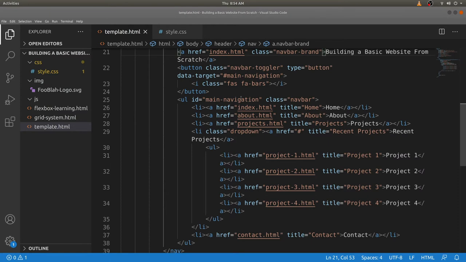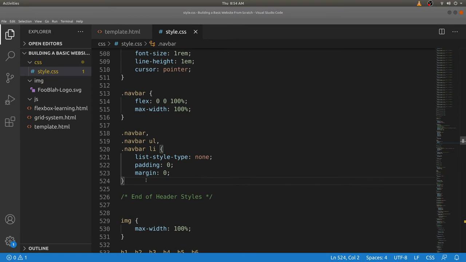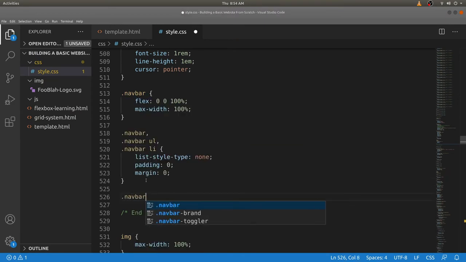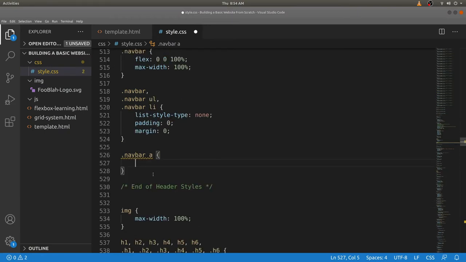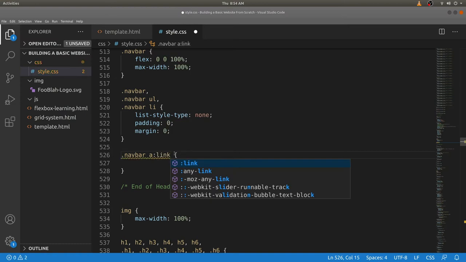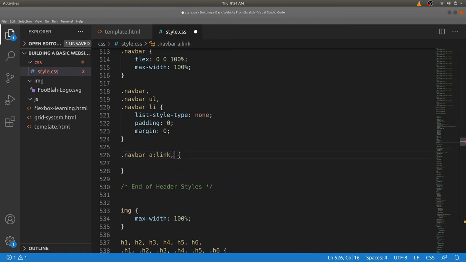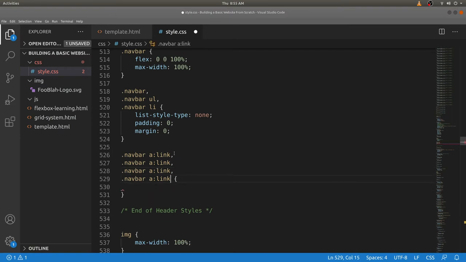Okay, so we have our main navigation, and then we have our LI and our anchor tags. So let's go ahead and do navbar anchor, so we can select those. And of course, we're going to select all the different pseudo-classes: link, active, hover, visited. We're going to add those there as well. If you don't remember this, please feel free to revisit our typography video. In that video, I covered each one of these in somewhat detail.